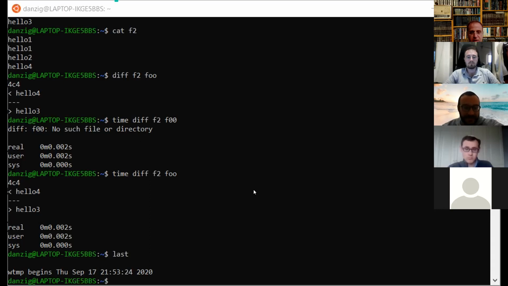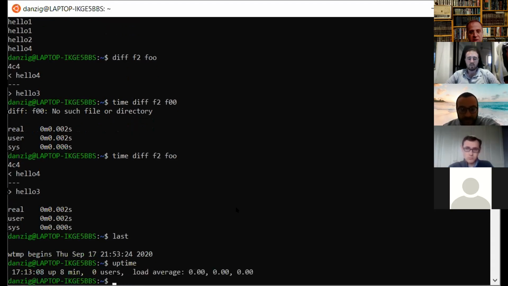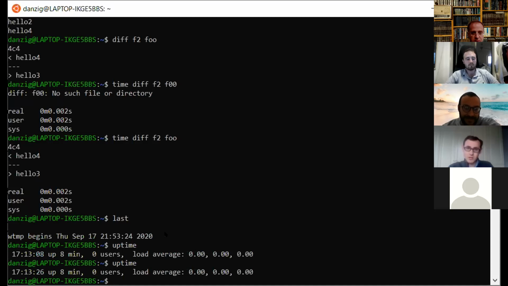Uptime. If I do uptime, people like to brag about their uptime. How long has my system been up? It's been up since 5:13. I just opened it, 8 minutes. The timer seems to be wrong. Oh no, that's the current time, and it's been up 8 minutes. It also tells me the load average, how much I've been using my CPU.